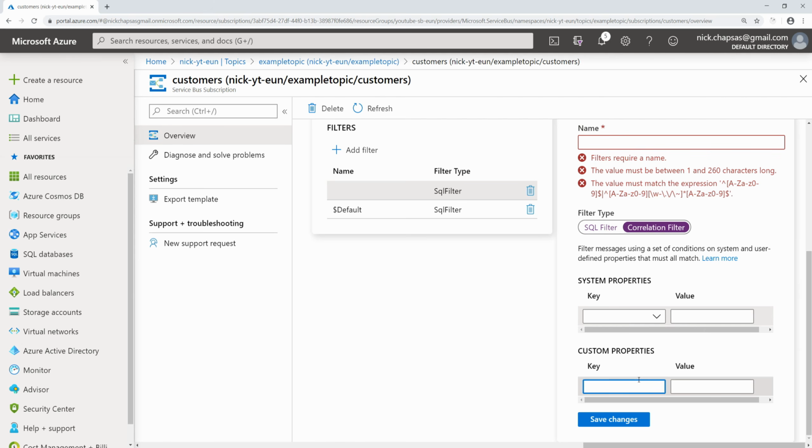And this is what I'm gonna use. What I'm gonna say here is I'm gonna say that the customer subscriptions is only interested in message type customer created.